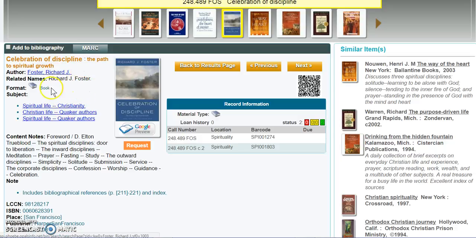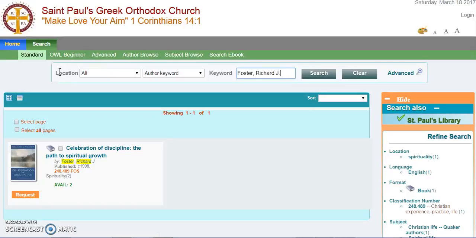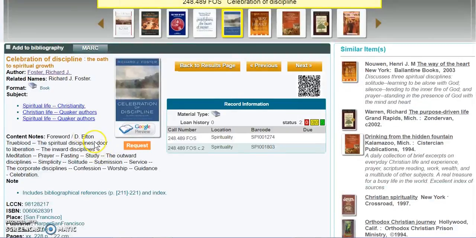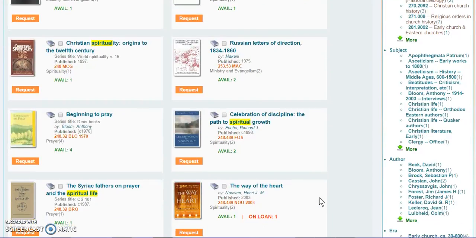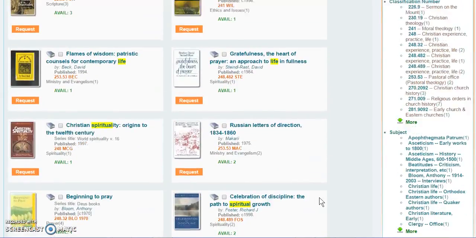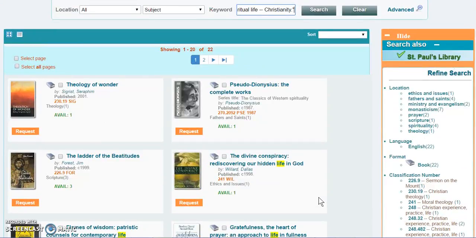Additionally, you can click on these links here, either author or subject, and it will take you to any additional books that match that. So if we click on author, for example, the catalog will retrieve any other books by this particular author. In this case, he's a Quaker author, so he's the only Quaker author we have in the catalog. But if we click on something more broad, such as Spiritual Life Christianity, you'll see that we have a lot of books with that particular subject category. So there you are. Those are the two basic ways to search, keyword search and browsing.